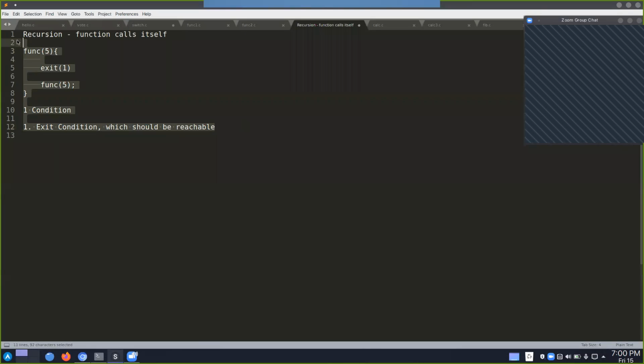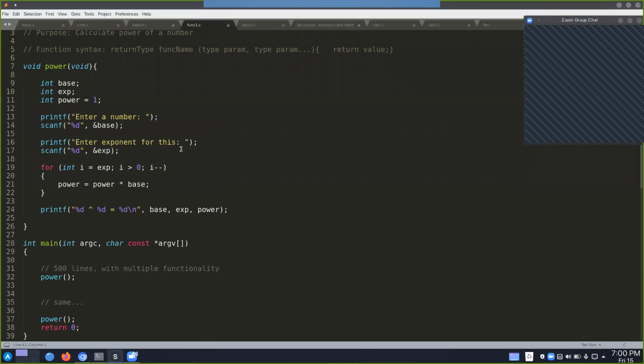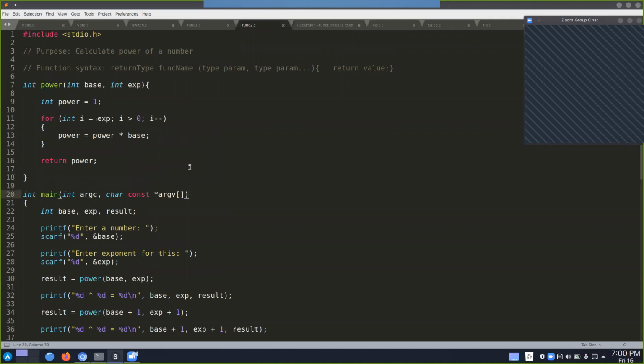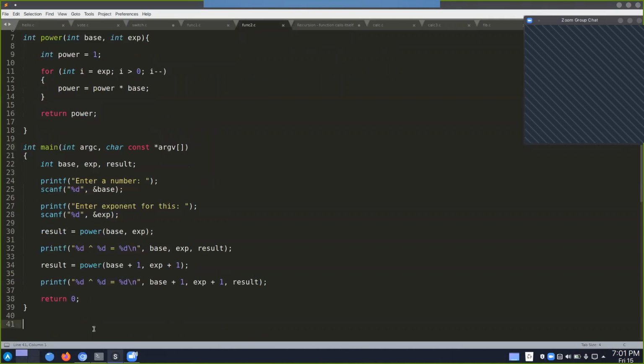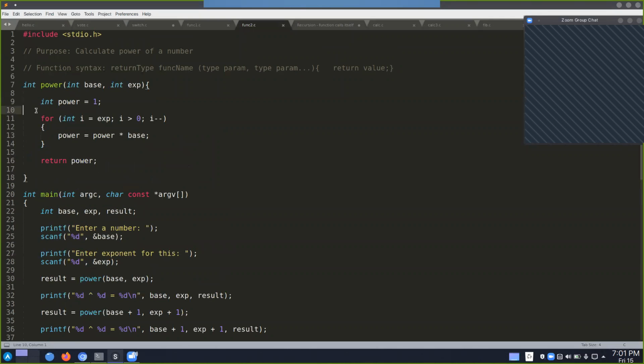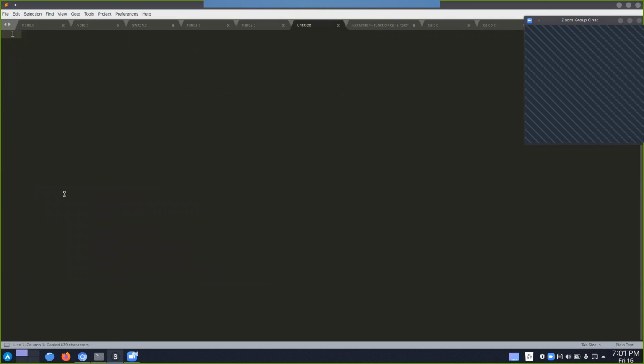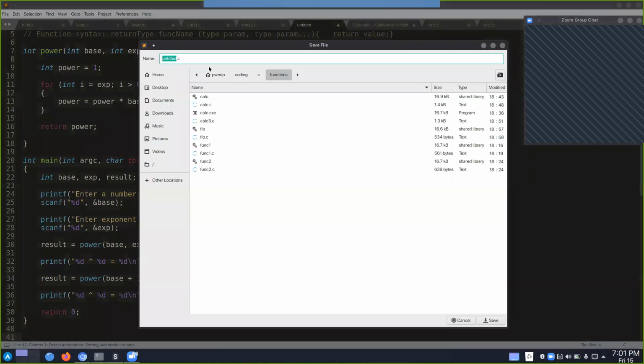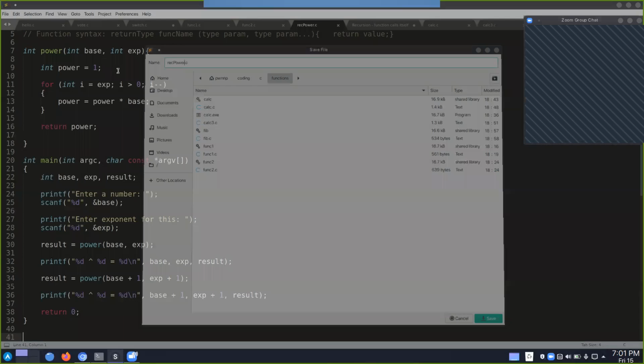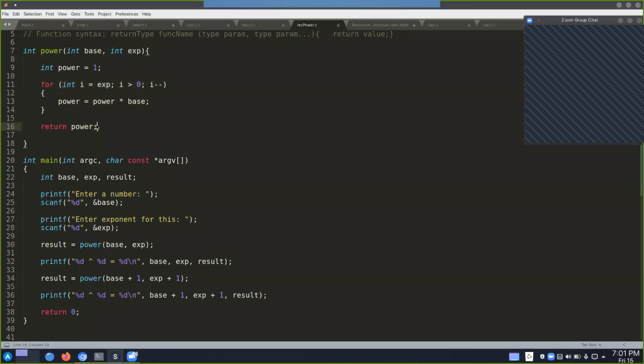So for the exercise, what we're going to do is, in the first exercise, we wrote this function, and now this function is using a loop to calculate power, and we are going to use recursion to calculate power again. So the power function will call itself again and again. So let's just create a new file, and we need to rewrite this thing.